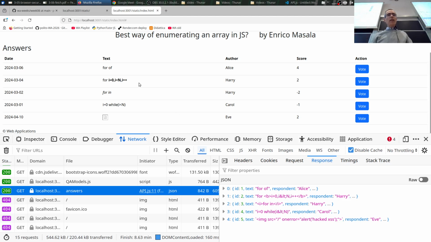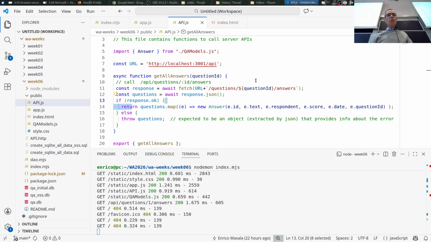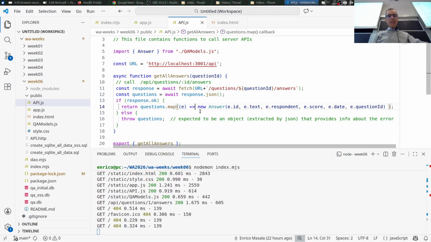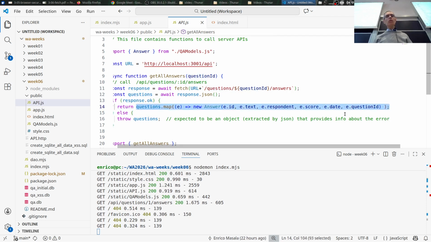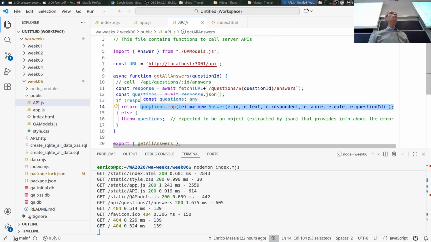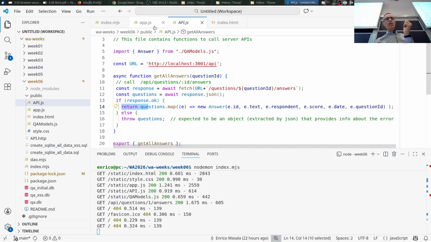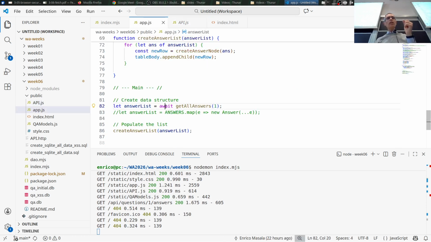Good. Let's come back to the interesting part, the cross-site scripting, right? So here, response, question, response JSON, return questions map, and you can do whatever you are used to do in JavaScript. This is an async function, so the return value is the value of the fulfilled promise. That's fine. Let's go back to app. We did await, so answer list is actually the value of the fulfilled promise.